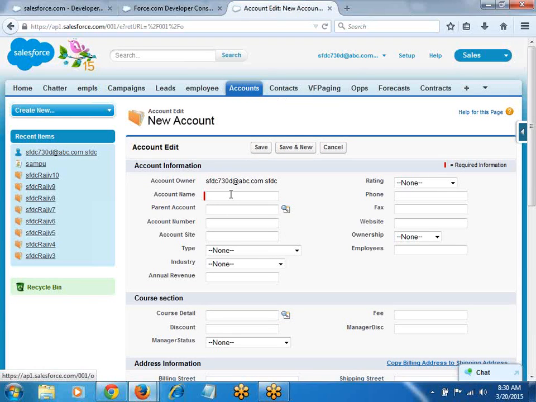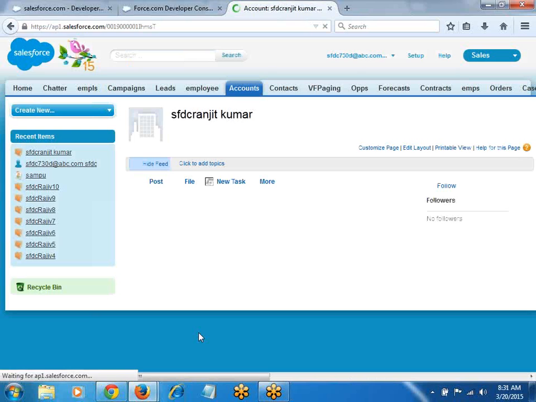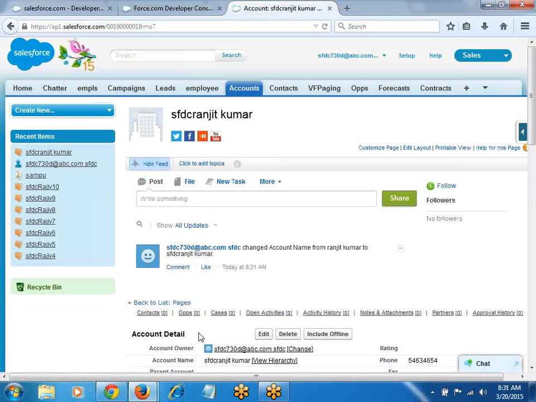Account is what? A standard table, where I give the account name. Run this program. I give the phone number. I give the city. Save it. It's saving the record on the account table. What am I saving? Name, phone number, city, all saving the record.